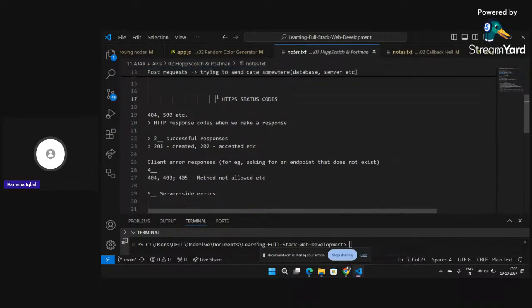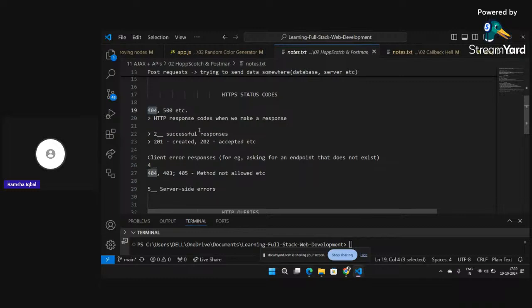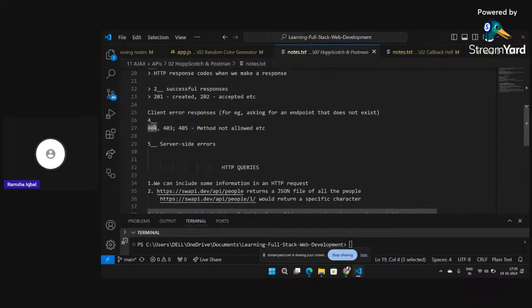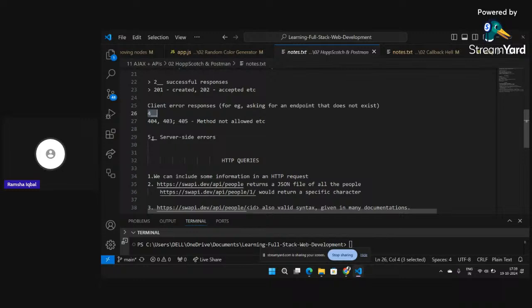There are also the HTTP status codes. Suppose I receive this 404 error. What it basically means is that there is some error from our side, or we are not able to send the request or receive it. So this is the client error. 404 means that there is some error from our side only. 403 and 405 are also responses from our end. And if we get some 5xx type of error, then this means that there are server-side errors. If we get a 500, that's not our client's problem, but the server's problem.